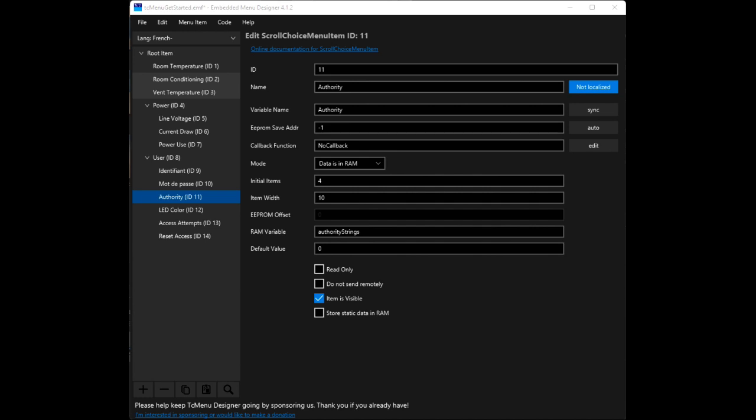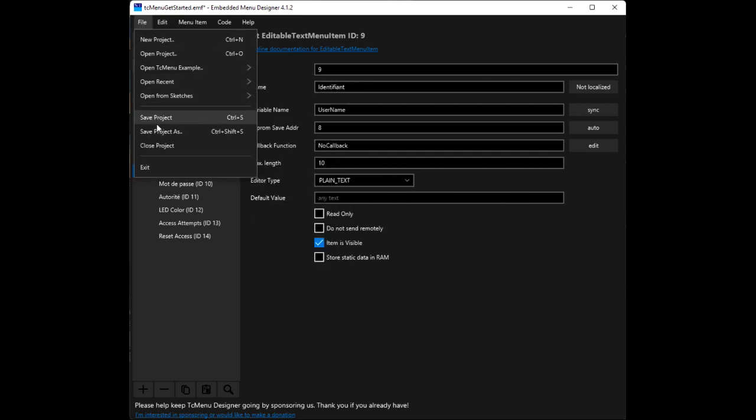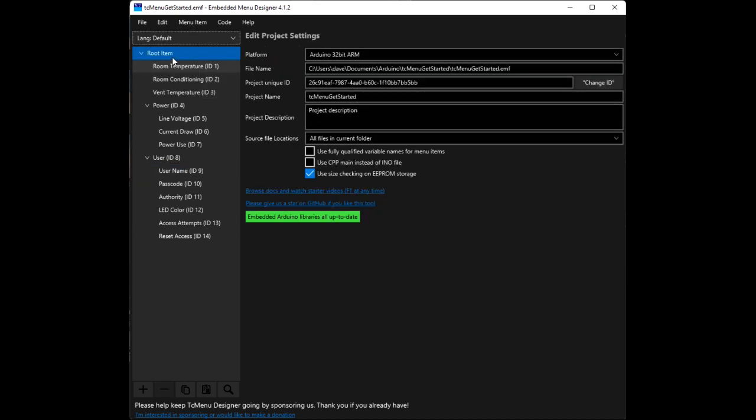Here we go, so we'll just do one more and we'll do authority. Untick the not localized button. There we go. So we've got three. They're all set as localized now. So we can save that. And that's it. We've effectively localized three settings. And you can see as we switch between the languages, they change in the menu.